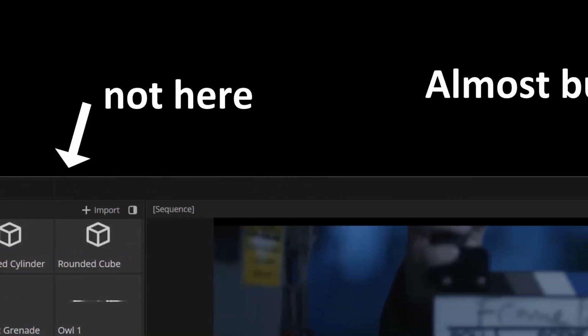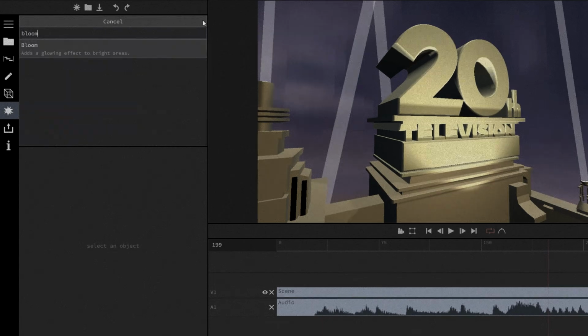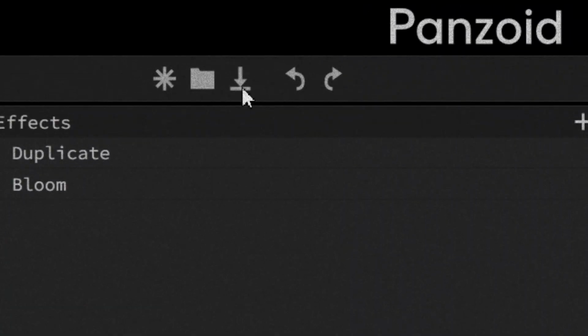Panzoid Gen4 doesn't have a save button. There's no shortcut or command to be found anywhere. How can any creative software have no way to save your work? Even CM3 has a save button.